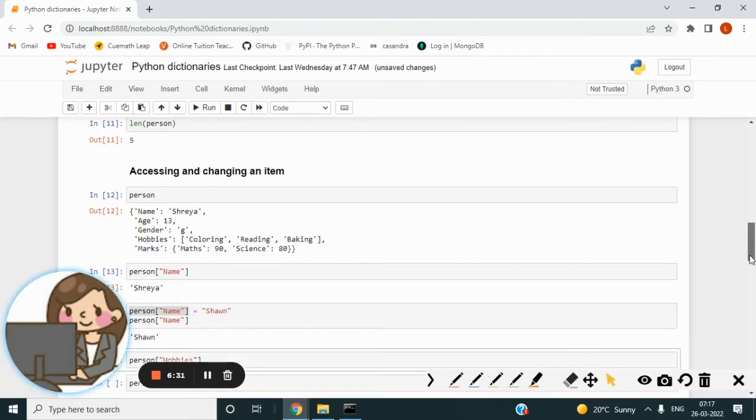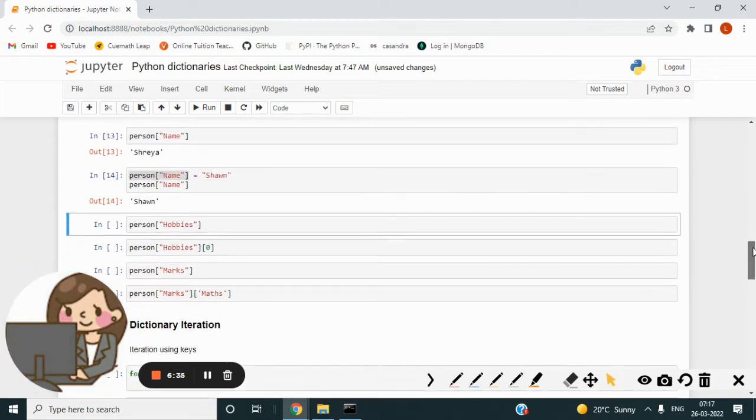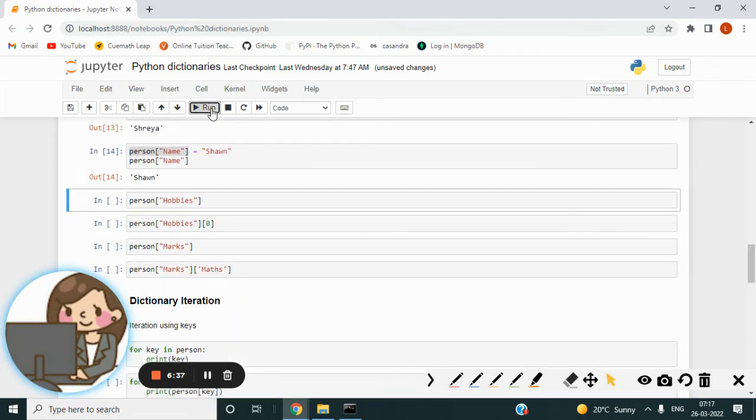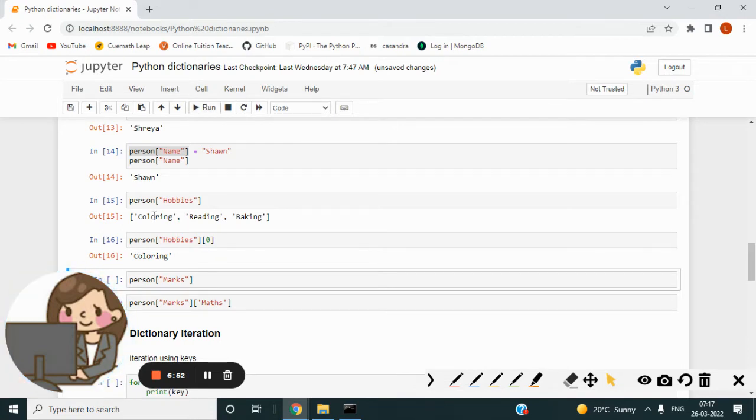Person of hobbies. Here we have a list. Let us see. Yes, we got the list. Once we get the list, to get the first item, we use internal indexing as in the case of a list. So I give hobbies, then the index 0, and I get coloring, because coloring has the internal index 0, reading has 1 and baking has 2.